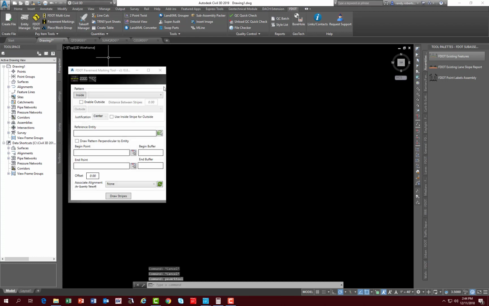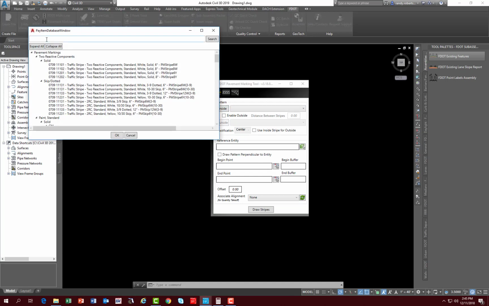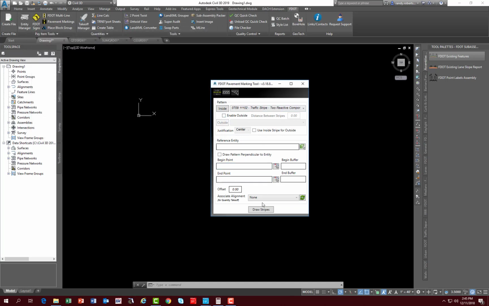Next is pavement markings. Pavement markings reads from the database that EMX reads. So you go through and you can either type in a search or select a pavement marking pattern. Select OK, it populates, and you can draw it from here. You have striping modes, separation modes, and chevron diverge merge mode. This will be covered in detail in the traffic plans class.